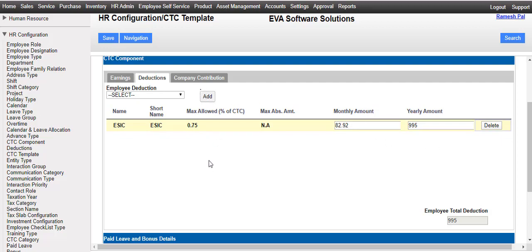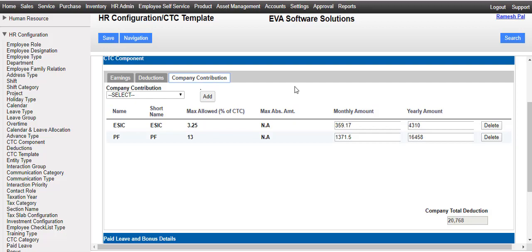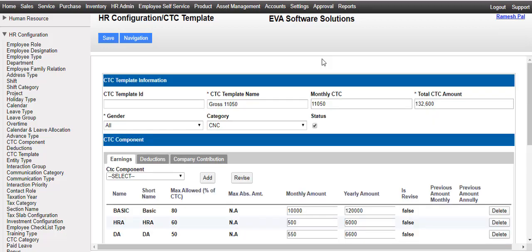Similarly, you can do the same for ESIC as well. And the same process you can follow for the company contribution tab as well. After entering all the details, you will click on the save button to save this template.